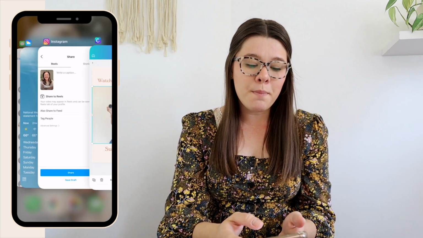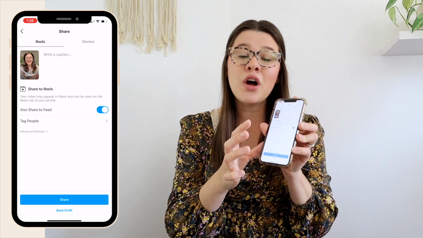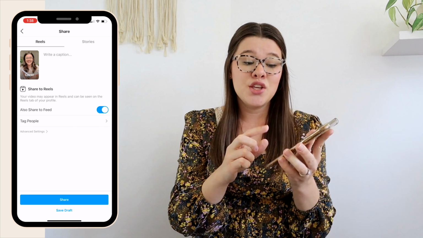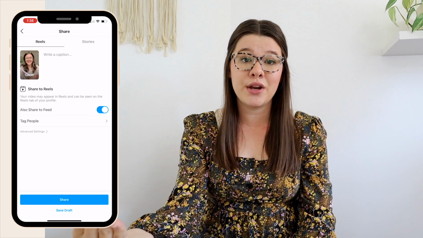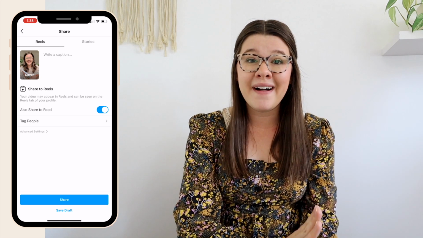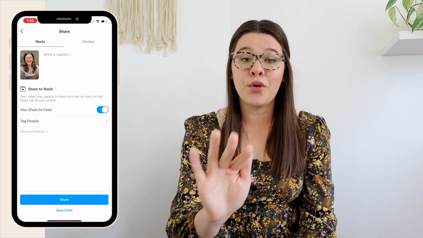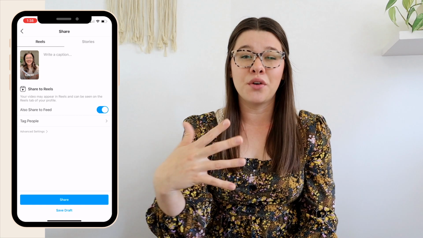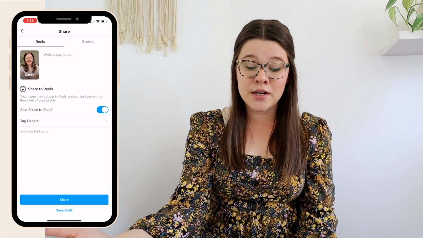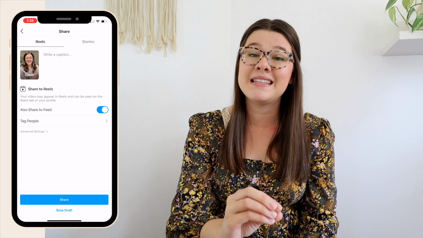So there's an option when we go back to Instagram, see the little option that says also share to feed. You want to make sure you have that toggled on, because if you don't, it's not going to push your Instagram reel to your followers as well, and it's only going to publish it to the Explore page, the Reels Explorer page of Instagram. And so you're losing all of that initial reach that you could get with your current followers if you're not also sharing it to your main Instagram feed.